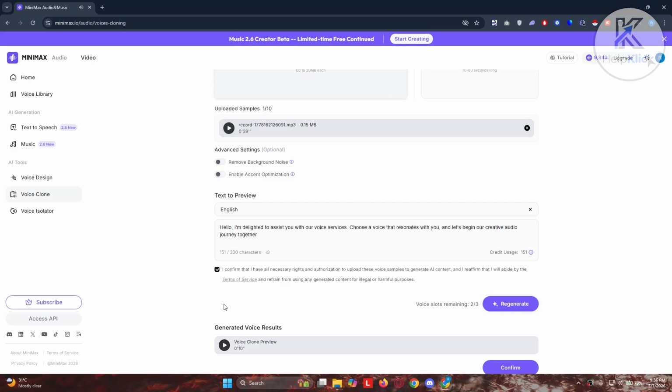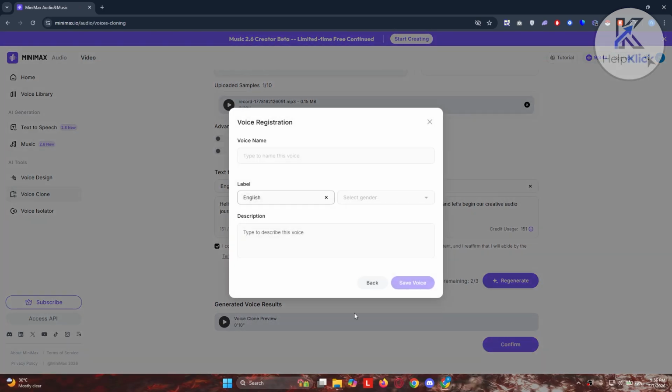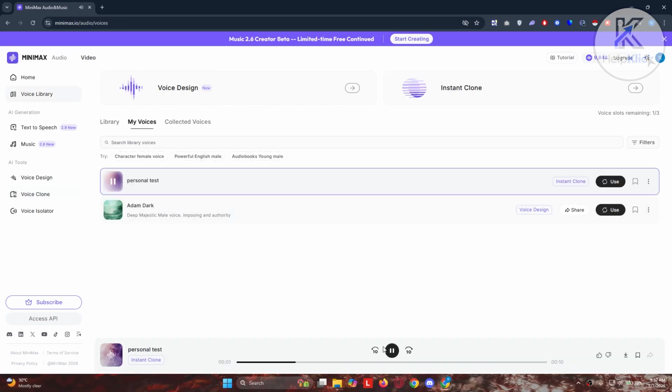And that's our generated voice. Now you can click on confirm here if you want to save this. Click on confirm, and you can say this is going to be a personal test, and you can choose the label, the gender, and description. You can click on save voice, and once you've done that, we now have our voice here. You can even use this in whatever way you want, text to speech, or for whatever purpose you want. But yeah, that's about it.